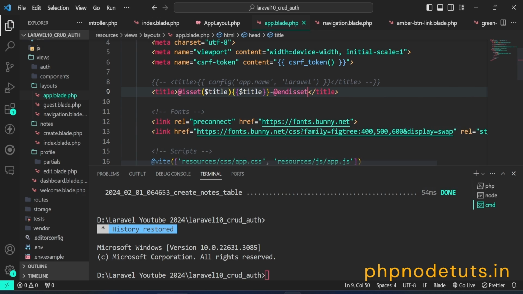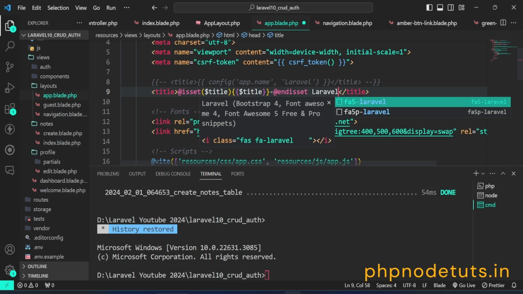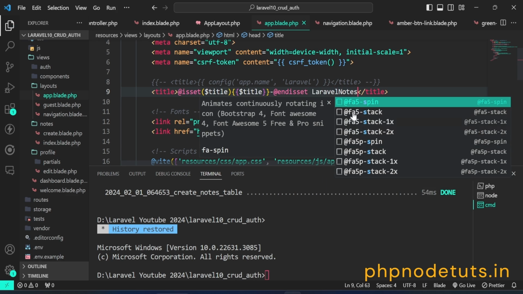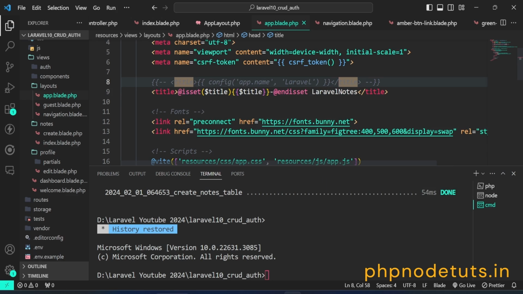The @isset directive checks if the $title variable is set and not null. If it is, it will display the value of $title followed by a hyphen and then the string Laravel Notes. If $title is not set or null, it will only display Laravel Notes.